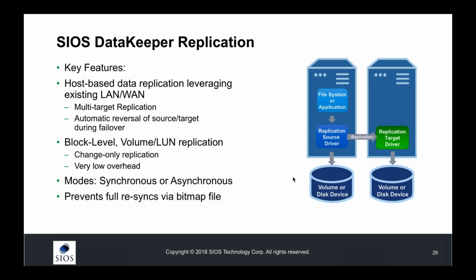So just getting back to the replication layer for DataKeeper, this is as a review. This host-based data replication, leveraging the existing LAN or WAN. There's multi-target options. There's automatic reversal of source and target during failovers. So if a failover does happen, it will try to sync back to its original source in terms of that replication job.